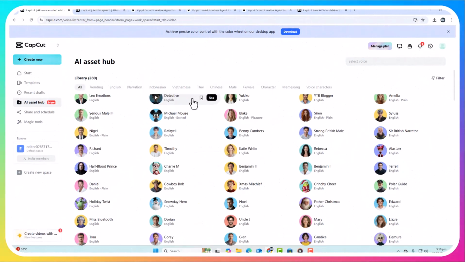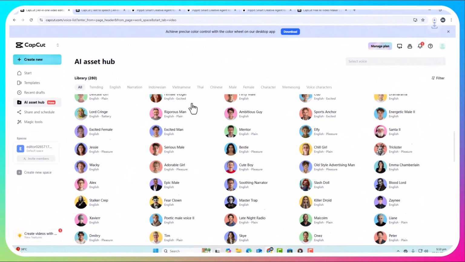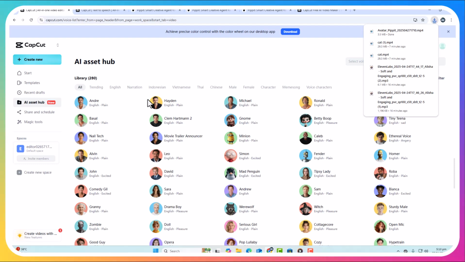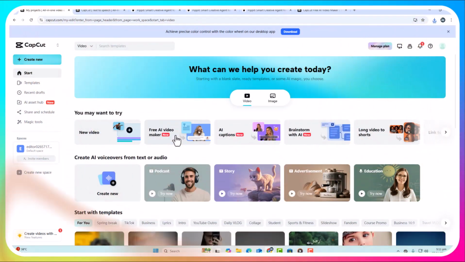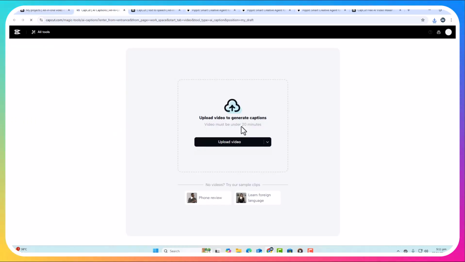covering a wide variety of tones, styles, and identities. Over 100 music tracks tailored to fit different themes like marketing, travel, lifestyle, and more. More than 100 social media optimized caption templates designed to keep your videos trendy and engaging.